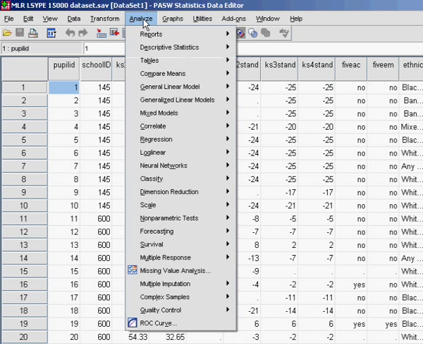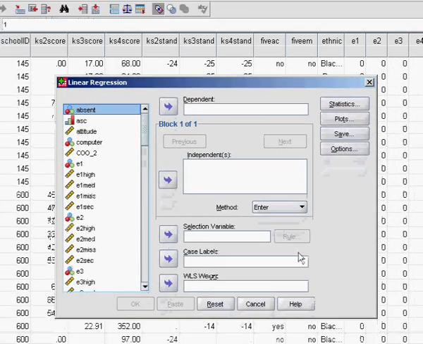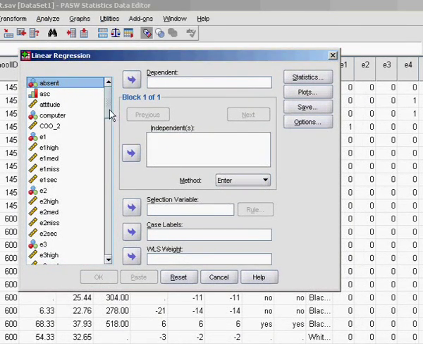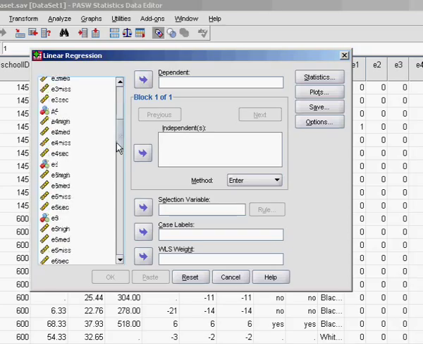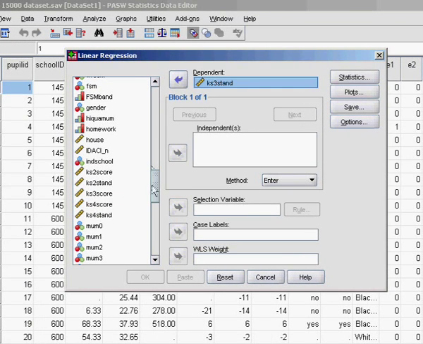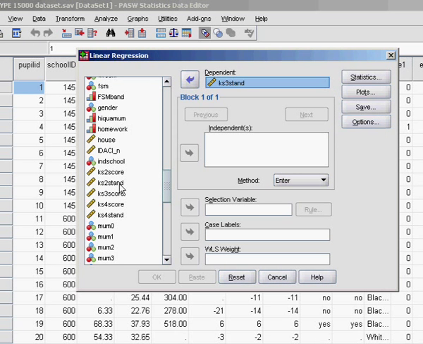So if we go to Analyze, Regression and Linear, we'll get the now familiar text box here. We're going to need to put our outcome variable, which is key stage 3 standardized score, in the dependent box. And this is what we've called a value added model, whereby we're also using previous exam scores at age 11 as part of the model as a key predictor variable. So we'll add key stage 2 standardized score in the independent box.